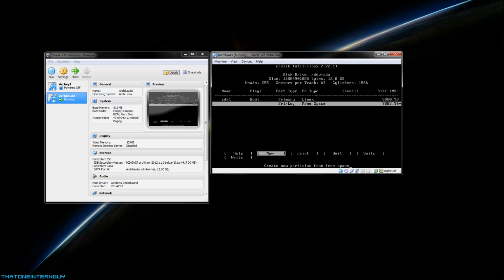Alright, we still have some free space to play with. We're going to hit the down arrow and hit new, make another primary partition. This is going to be the home partition. You can think of the home partition as documents and settings, or users in Windows. So basically you can think of this as where your users are going to be stored, as well as their personal files. So I'm going to use the rest of the disk for this. So I'm just going to hit enter here, and looks like we're good to go.